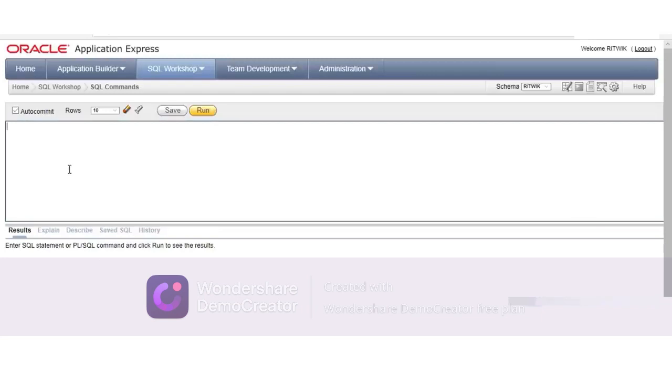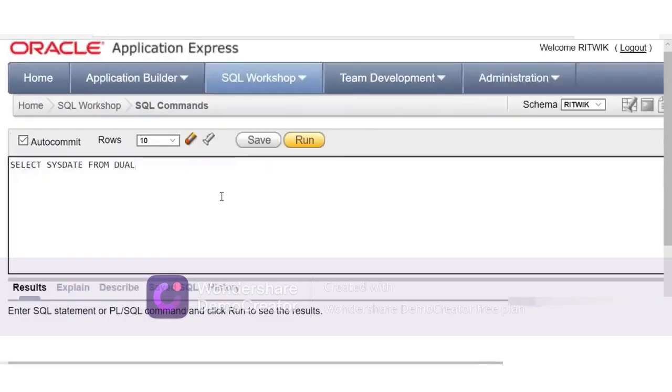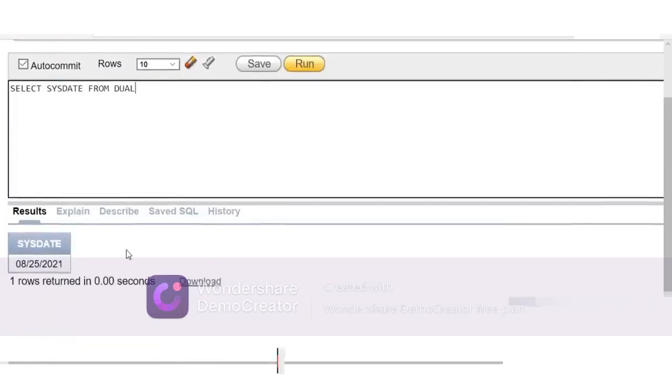Now you must have understood what this is. Basically this is the main place where you will write the query and you will get the result of it, right? So let's say that I'm writing a particular query, select sysdate from dual. Okay, I've written this small command, right? Let's run this. You can see here it is giving me an output which is the system date.